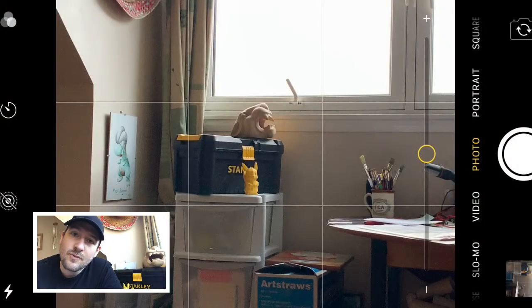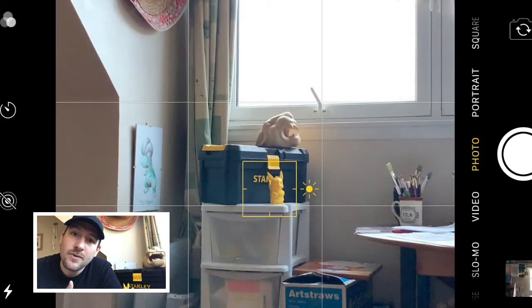Then with your phone, remember that if you click on an object in your phone and then you slide your finger up or down, it's gonna change the brightness. This in another camera will be called the ISO. I don't know how it's called in here, but it's exactly the same thing. You're changing the exposure of the picture.